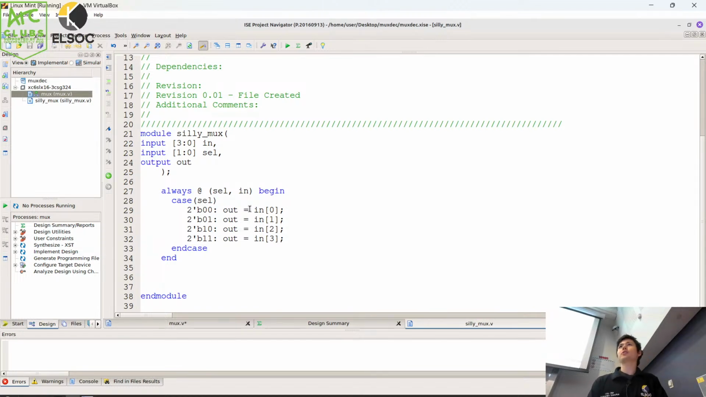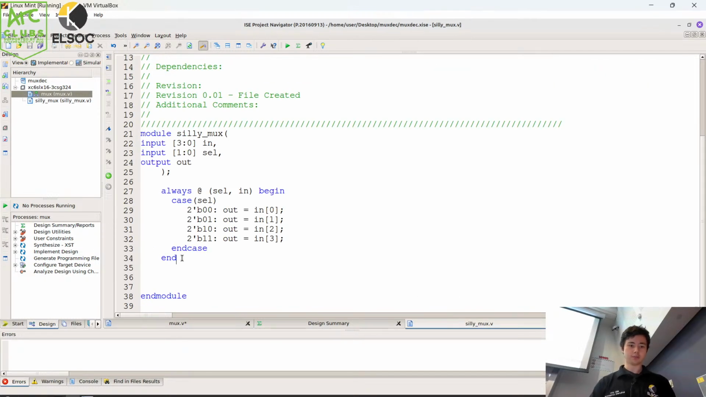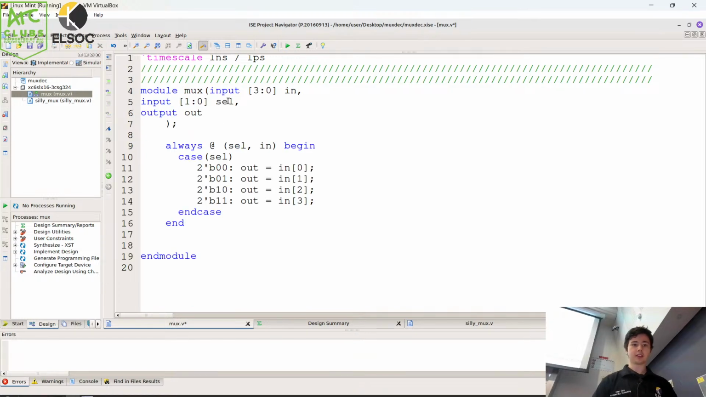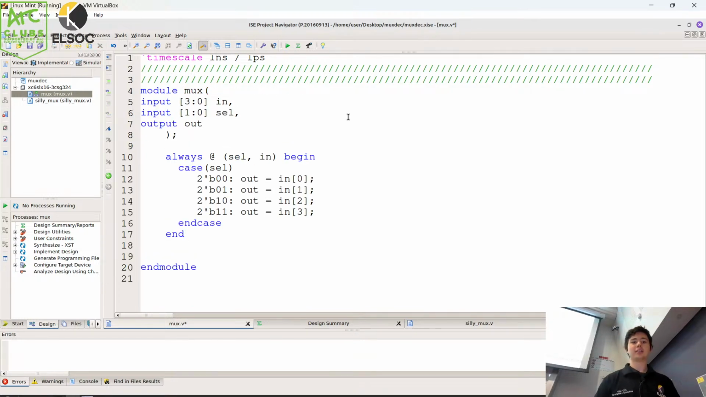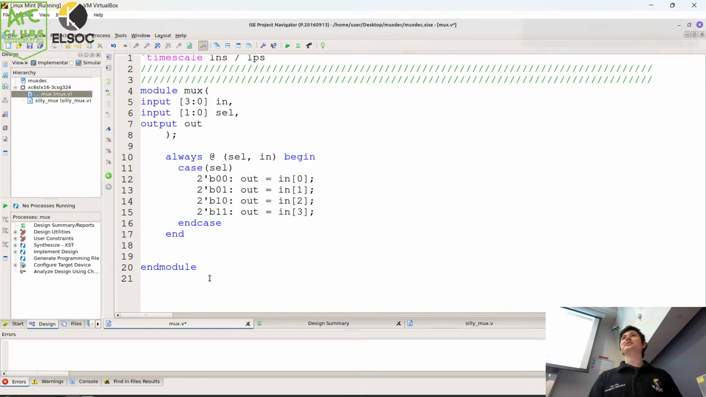Now, why did I call this silly? Does anyone have any ideas? Perfectly fine if you have no clue. The reason I called it silly, actually, let me just go ahead and copy all this code into the general mux. The reason I called it silly was purely the fact that it's so many lines. It's like 6 lines. It's so many. You could do this in a lot less, okay?